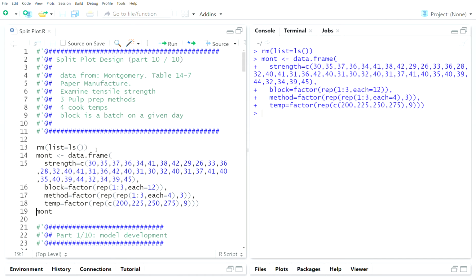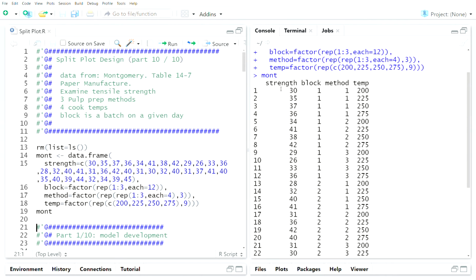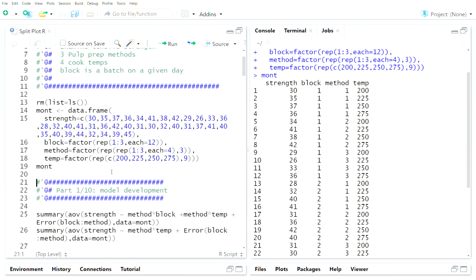Let's enter the data, and I've entered in what's called Montgomery. And so the tensile strength is Y. That's our dependent variable. We have block. Method is the pulp prep method. And of course, temp is the temperature.